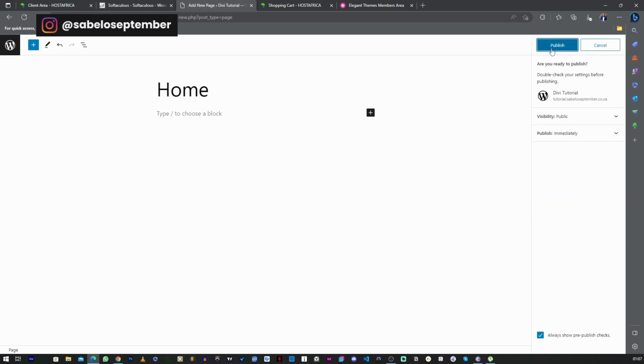Now let's go to our dashboard again and hover over appearance. This is where we can set up new themes. As you can see, the default theme is 2023, which are free default themes that come with WordPress. Now what we're going to do, we're going to install Divi to our WordPress site.